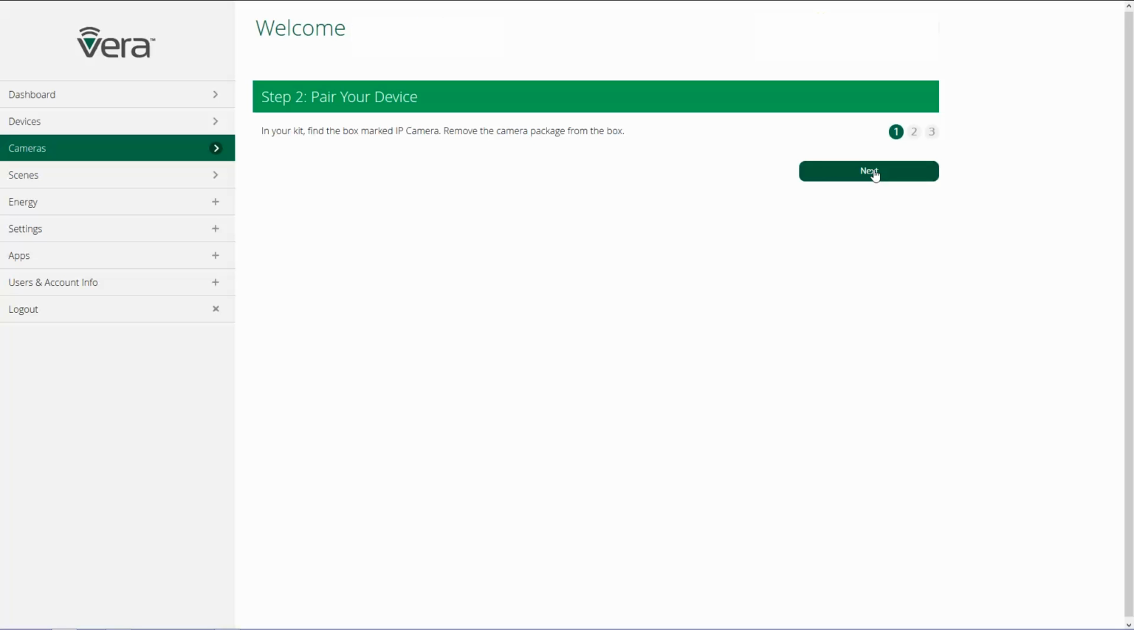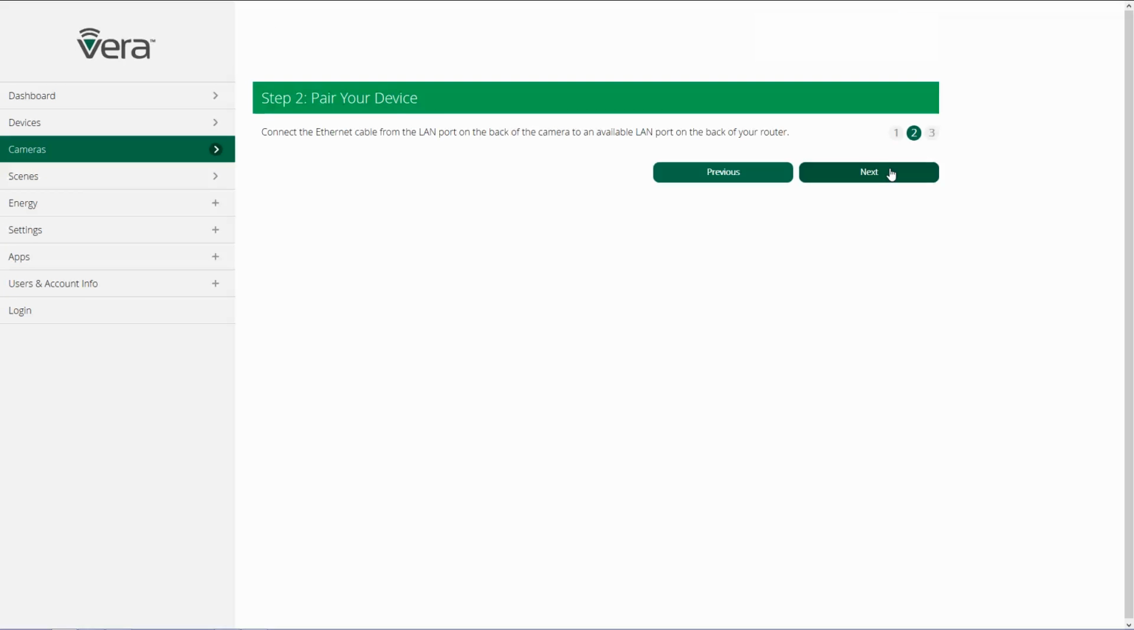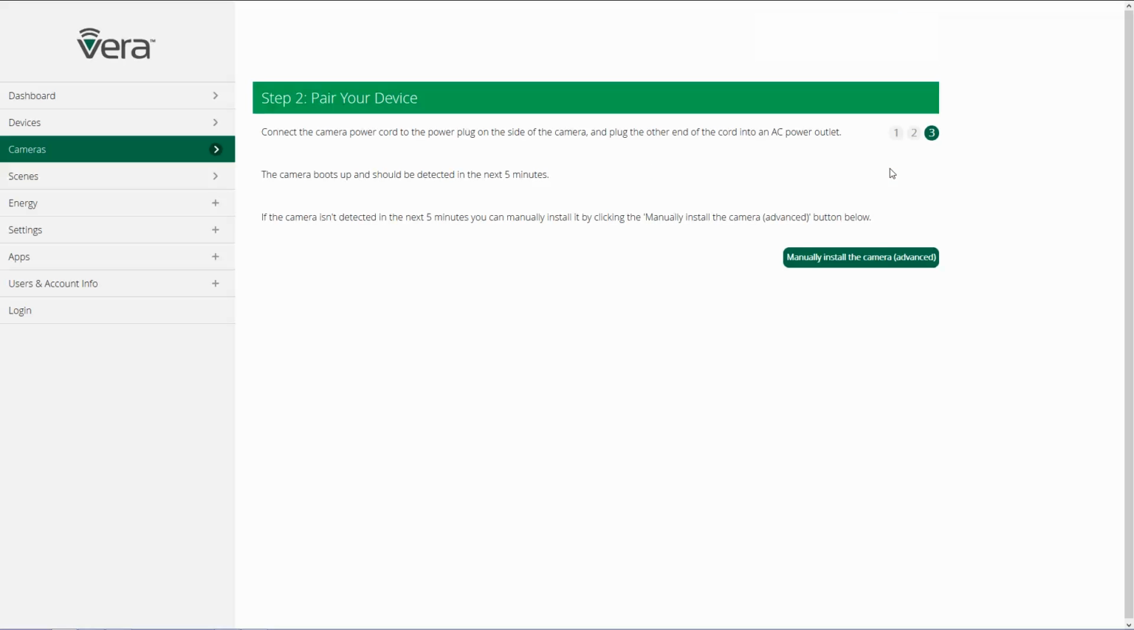In your kit, find the box marked IP Camera, remove the camera package from the box, click on Next. Plug in the Ethernet cable to the back of the camera and into your router and click Next. And then connect the power. The camera will go through its wake-up process and then will be recognized by the system. If it's not, you're going to click on Manually Install the Camera.